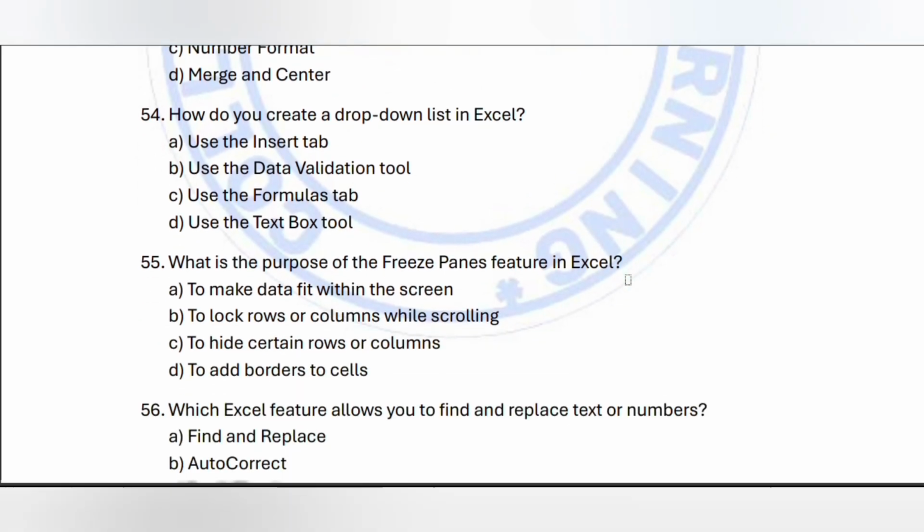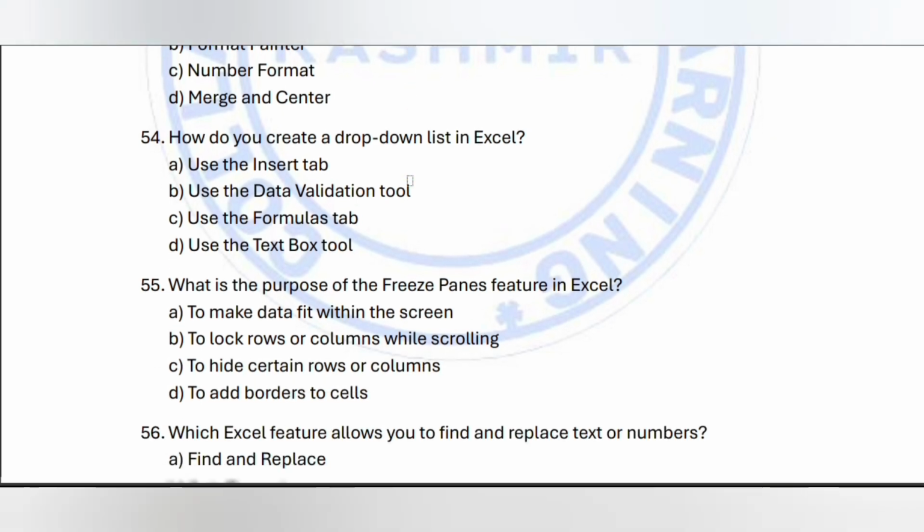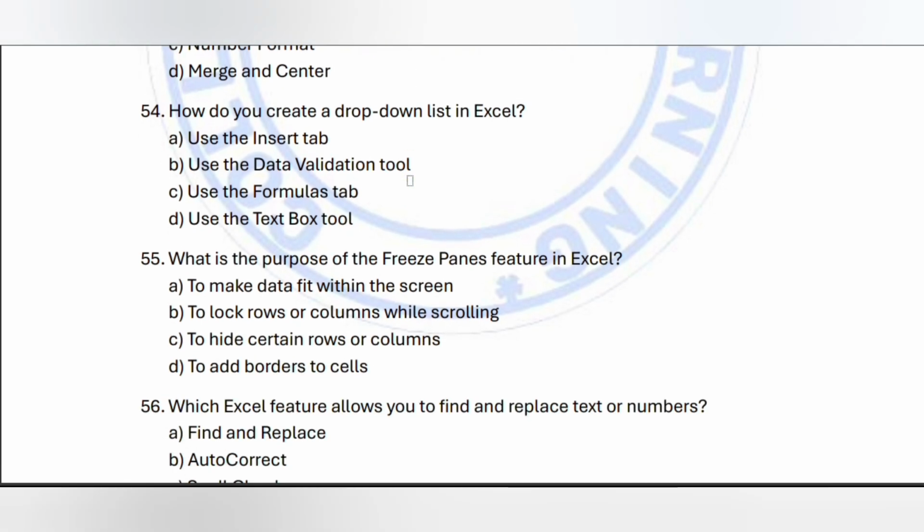Question number 53. Which of the following options is used to change the text style in Excel? Font size. Question number 54. How do you create a drop down list in Excel? Use the data validation tool.